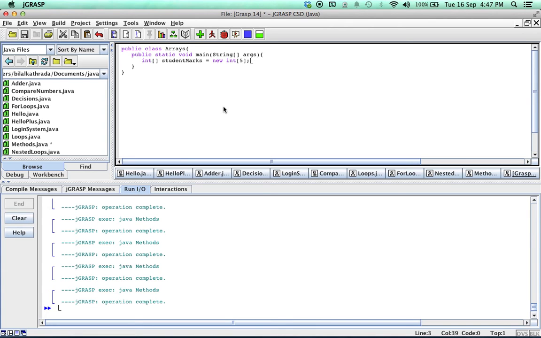Now what is this? When we're saying new int, the new keyword creates a new instance of an array, and the int 5 says that this array is going to have 5 integers. Now this is one of the limitations of arrays. Arrays are static in their size. Once you declare an array with 5 elements, that's it. That array will remain with the 5 elements forever. You cannot increase the number of elements in an array.